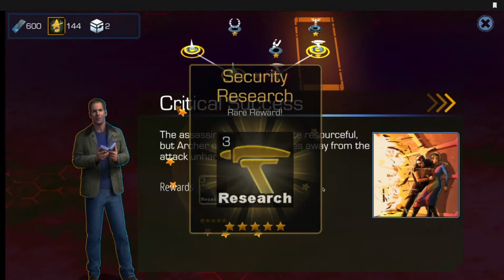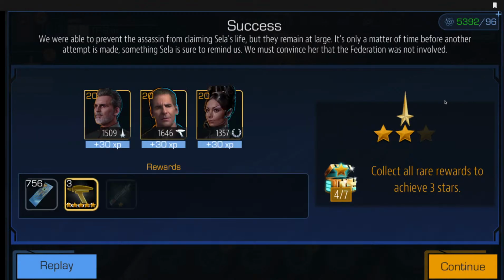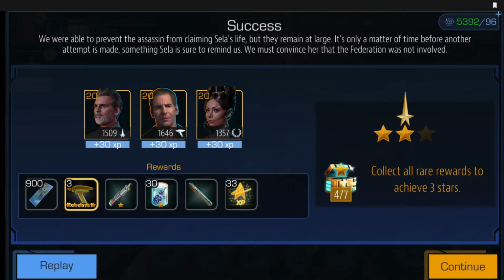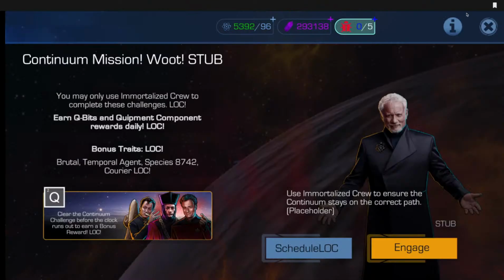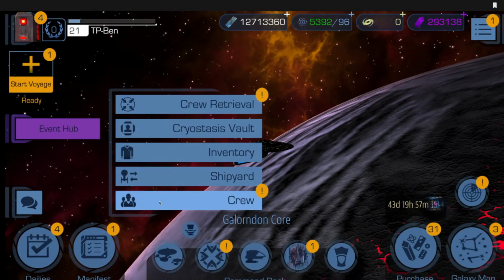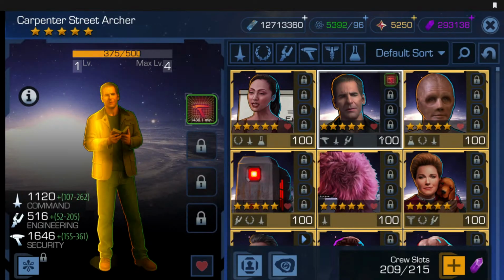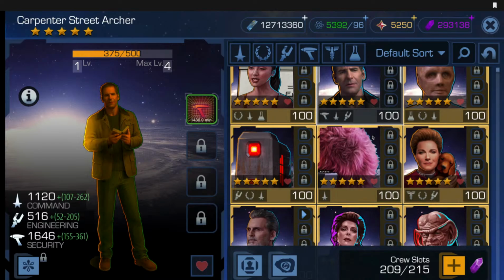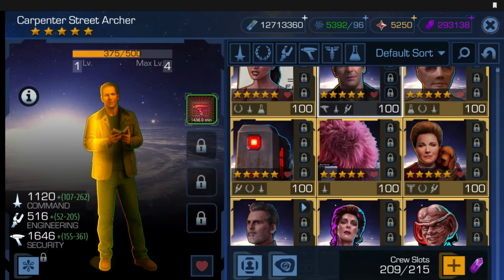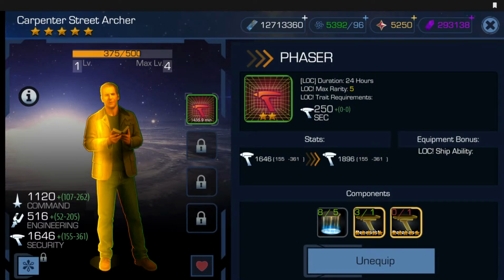Got my security research. Now that I've completed the mission, got some research components, I can build more equipment and maybe go on to the next mission. So let's go back here, take a look at some more equipment. See if there's someone else I can add something to. So I do have more of these securities as well now.